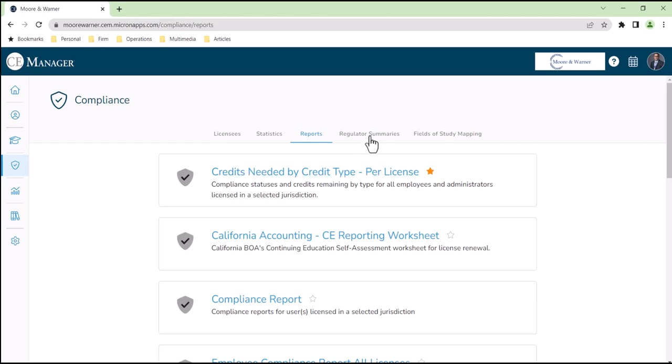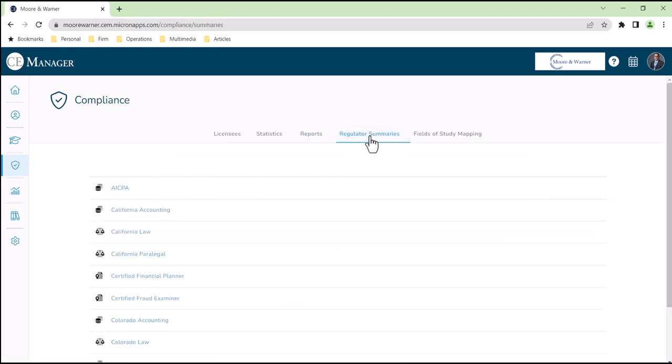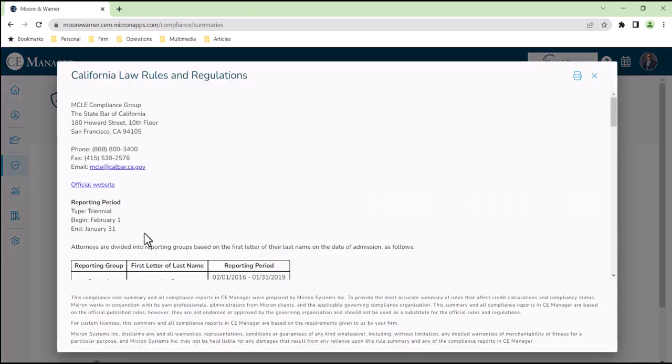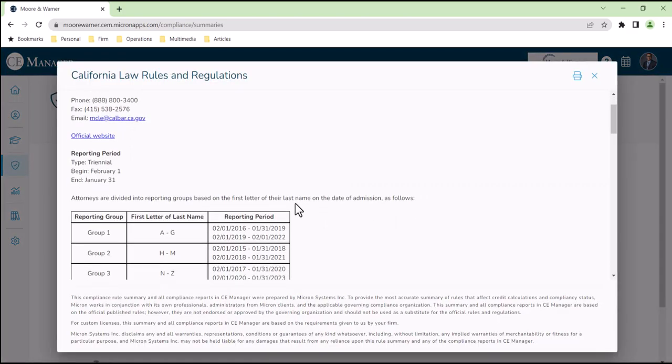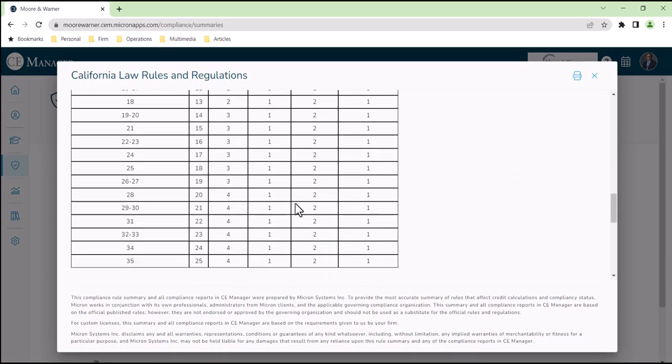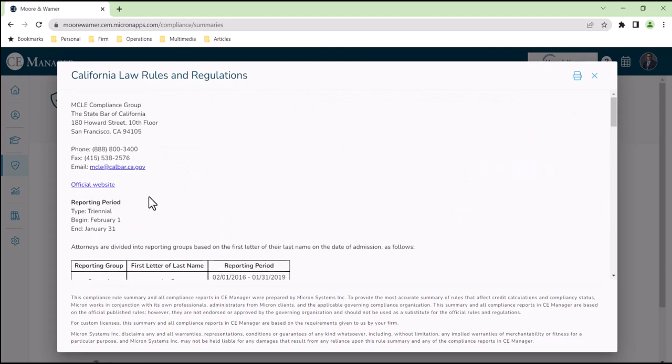In the regulator summaries category, click on any of the associated summaries to see the license rules and regulations. For example, California Law. We see a summary, and we always have the option to see the official website. Let's close this window.